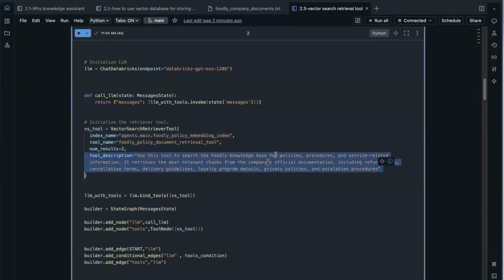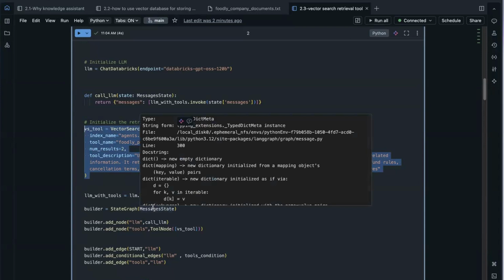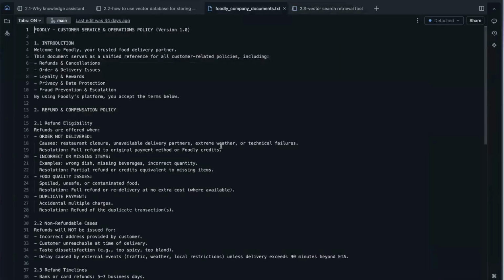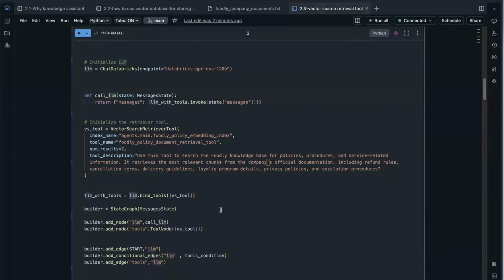Right now it is related to the FAQ, but you can create many other tools related to other internal documents, and all you do is bind them to your LLM models. So what I recommend is that you ask different questions related to the Foodly FAQ documents. And if you do not find any answer, maybe try to add that document in the Foodly company document.txt, create embeddings, store this in a vector database, and then use this tool to retrieve from it.